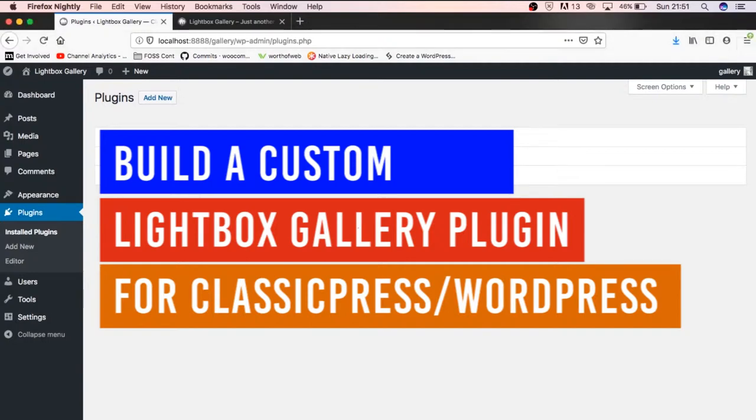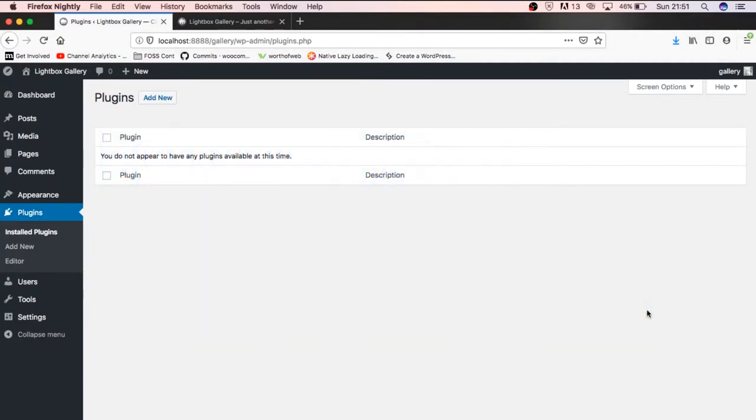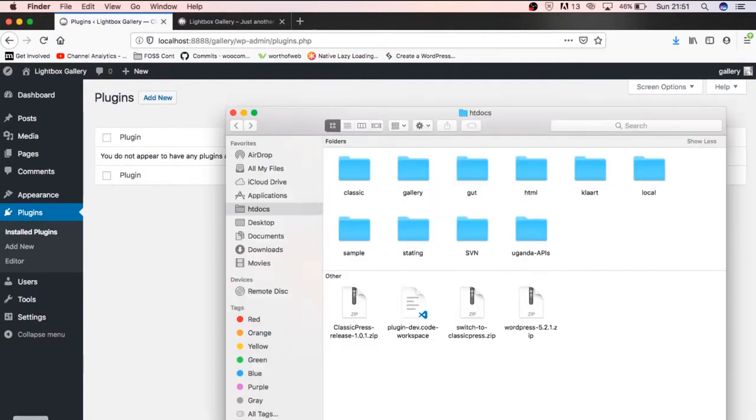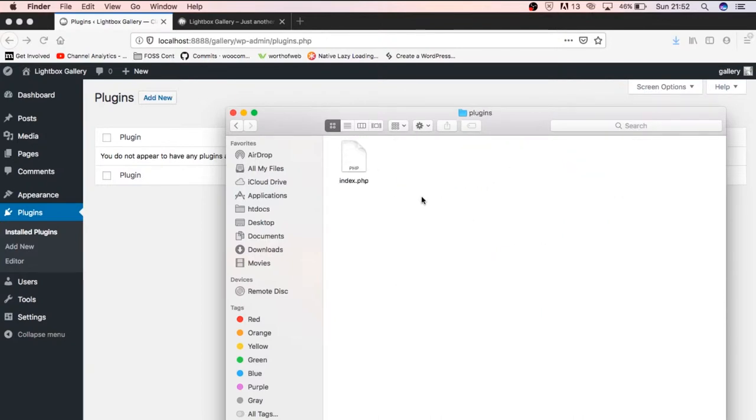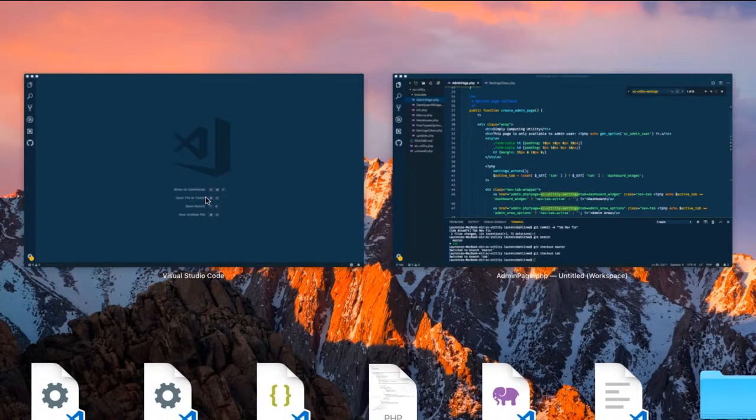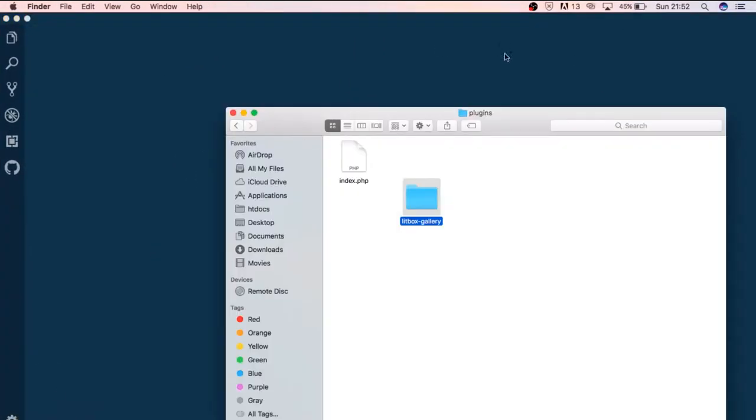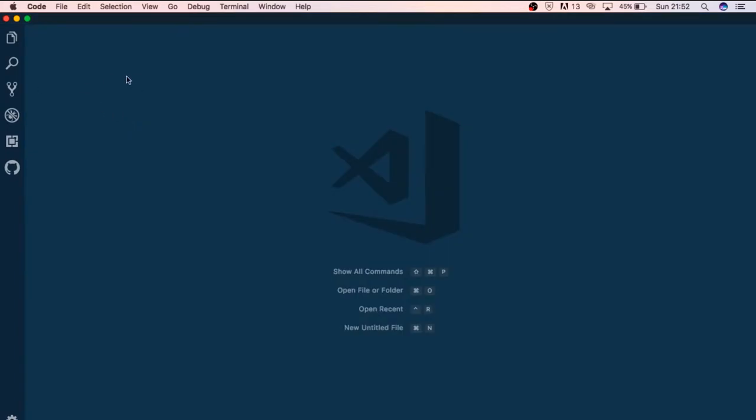Alright, in order for us to start, we have to start by building our plugin. So I'm just going to go into our local folder, into the WP content and the plugins, and I'm going to start a new folder which I'll just call lightbox-gallery for now. That will be the name of our plugin, and I'm actually going to drop this in our editor so that we can kick off with the project.